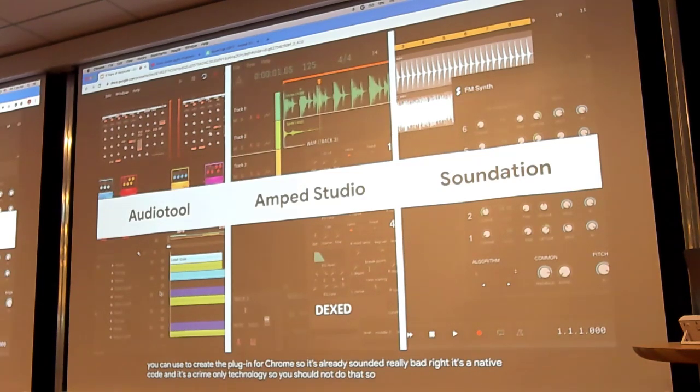So our WebAssembly team and the Web Audio team proposed a transition path for them: how about using WebAssembly, WebWorker, and AudioWorklet to port your Native Client app into HTML5 technology? And they did that, and it worked out really well.